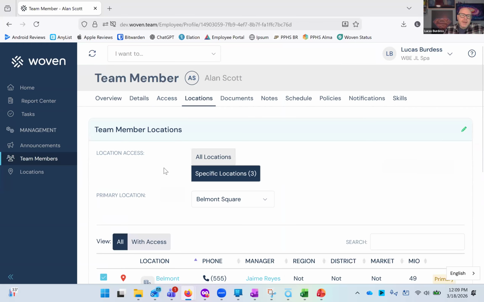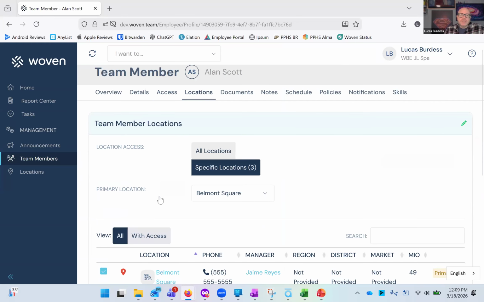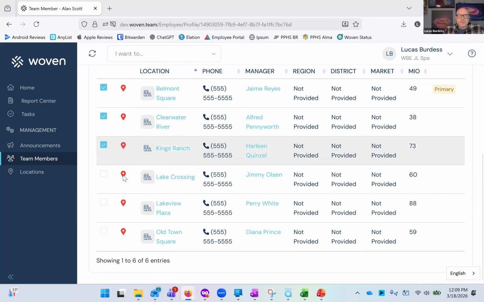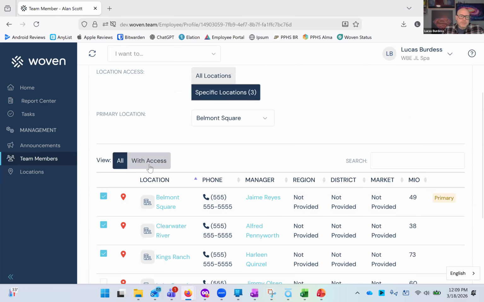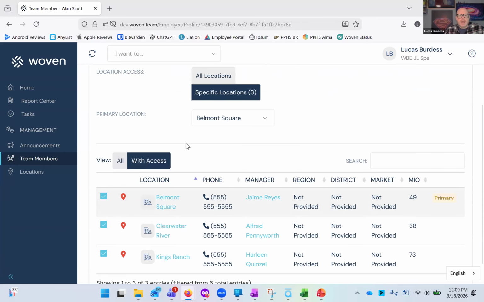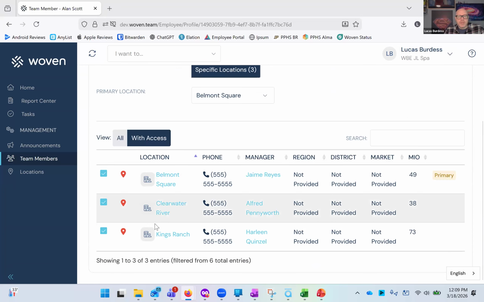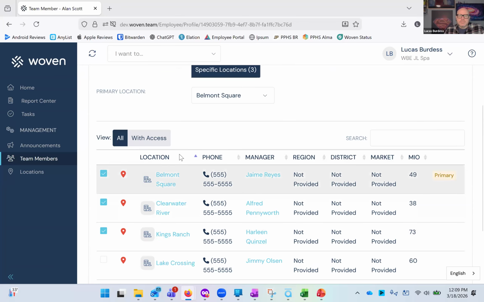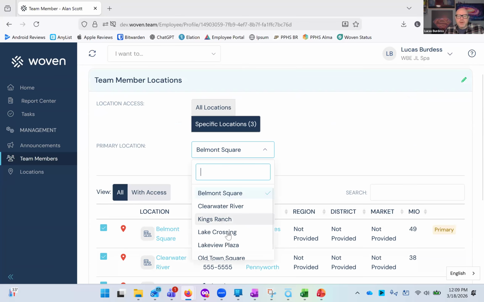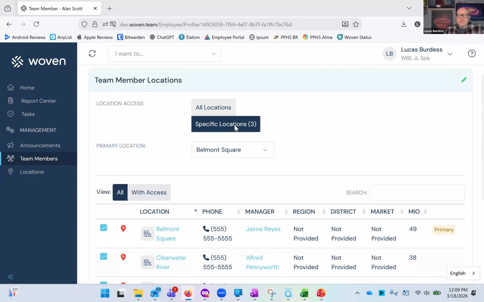On the locations tab, we see which locations this team member has access to. We can even give them more or less access if we need to. There is a little filter here, so if you have lots of locations, you can see, okay, Alan has access to just these 3 locations. You can also change a team member's primary location if need be.